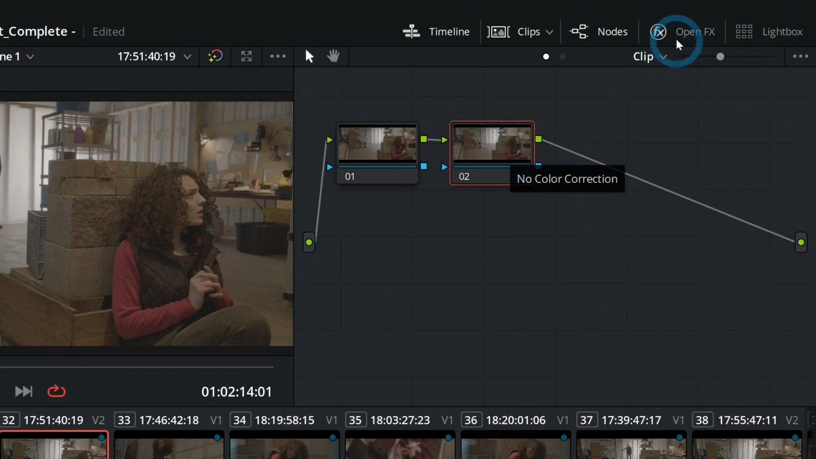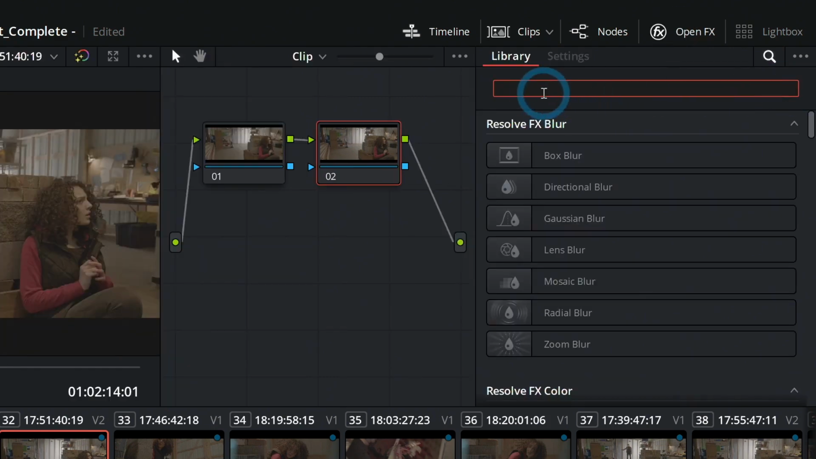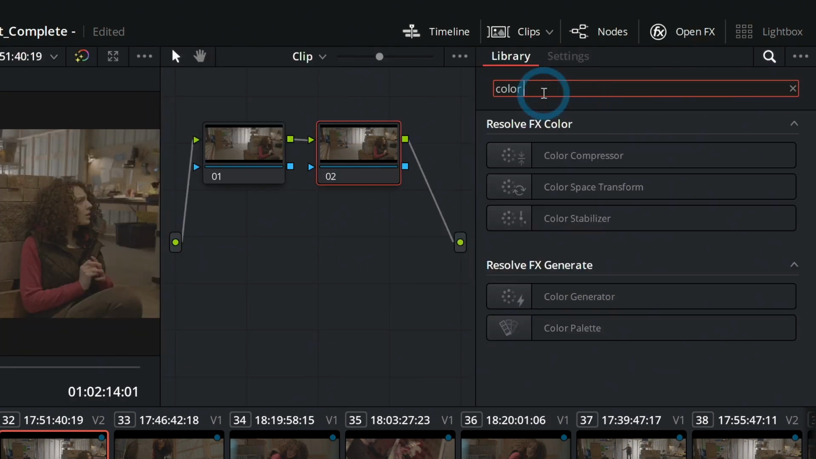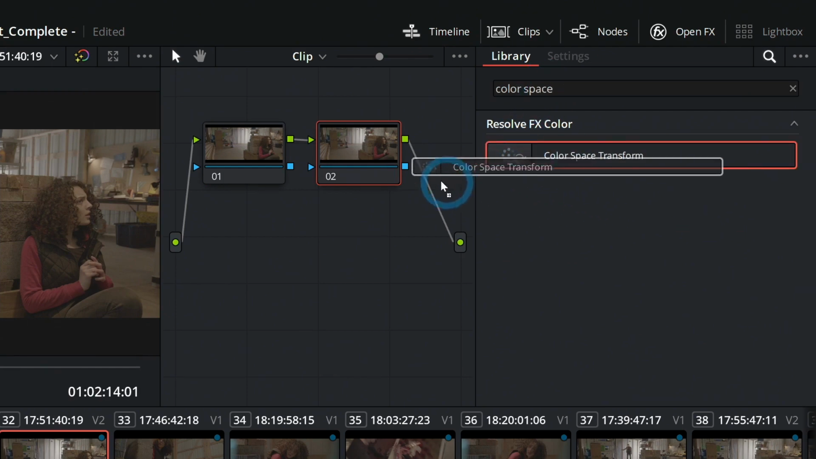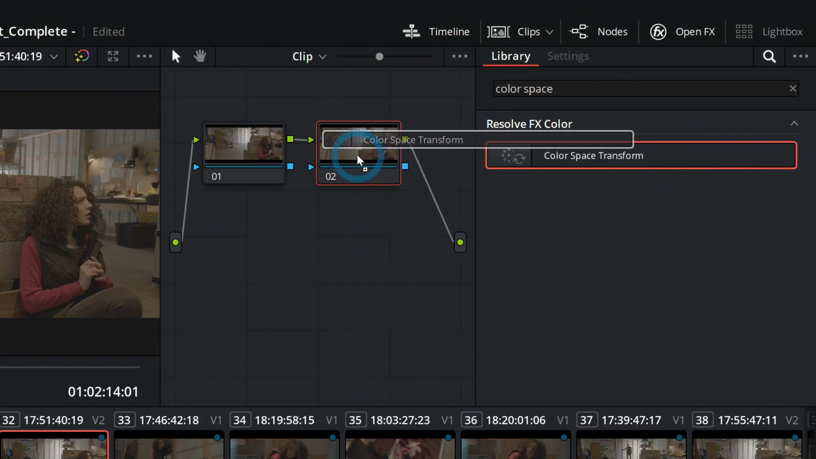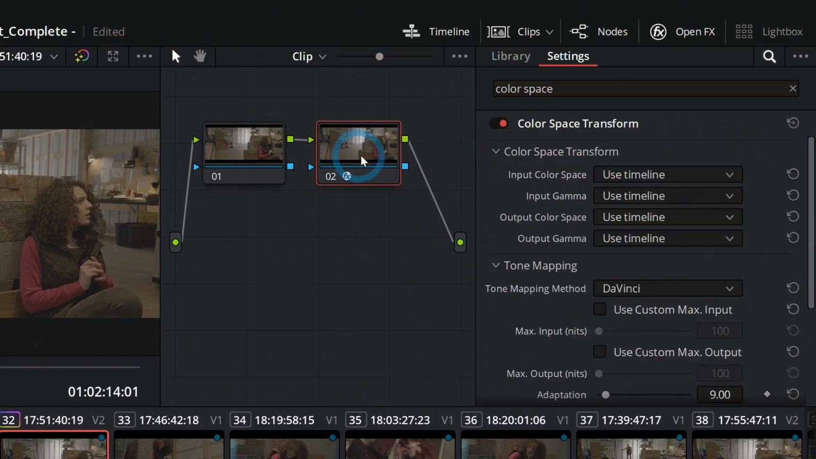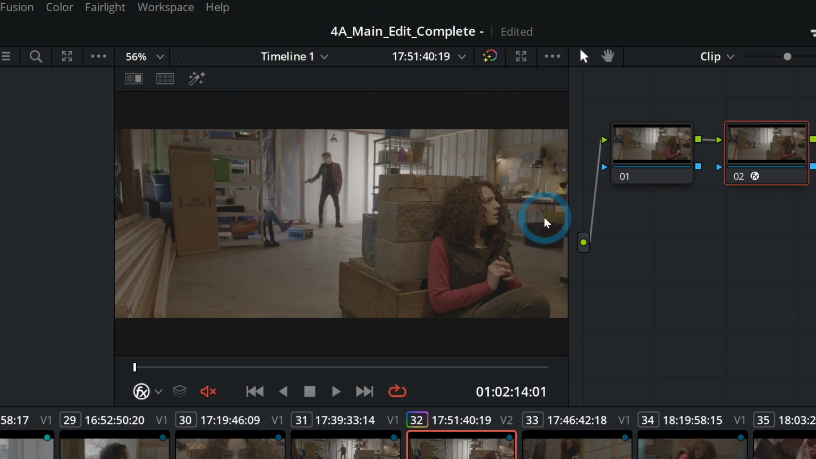We find that in our open effects, and here in the search, type color space. And what we want is color space transform. Take that and just drag that onto the node. And what this is going to do is basically give us a rough color correction automatically based on the type of camera that we shot with.